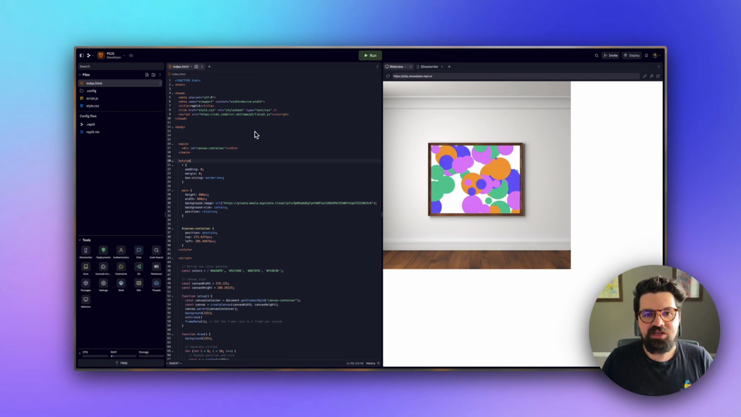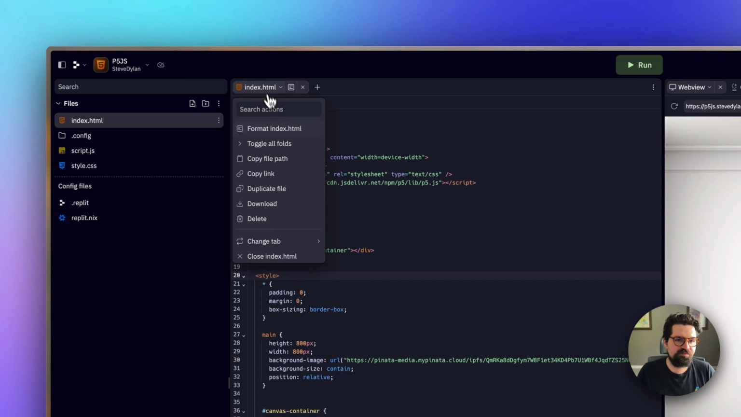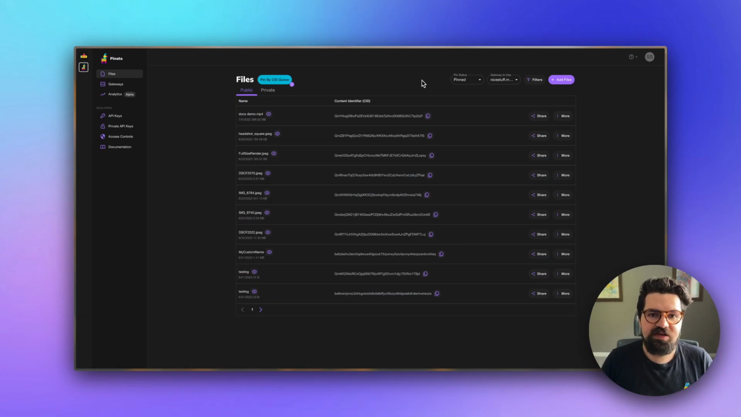Now that we have our artwork ready, we want to go ahead and download these files, get them up on Pinata so we can turn them into NFTs. To do that, you click on the index.html tab here and click download, and it's going to download the file to your computer. Next thing you want to do is go to pinata.cloud. You can go to app.pinata.cloud. And to do this tutorial, you will need a Picnic account or higher.